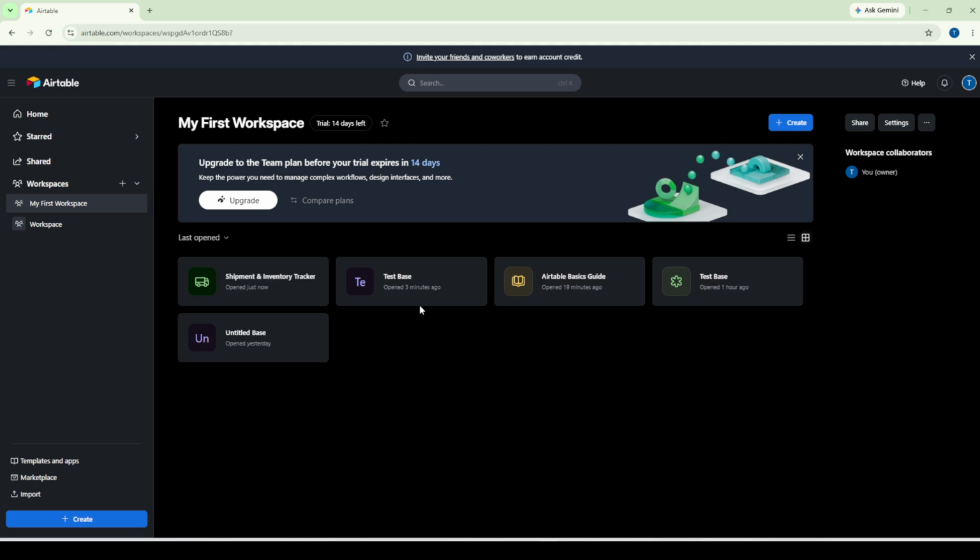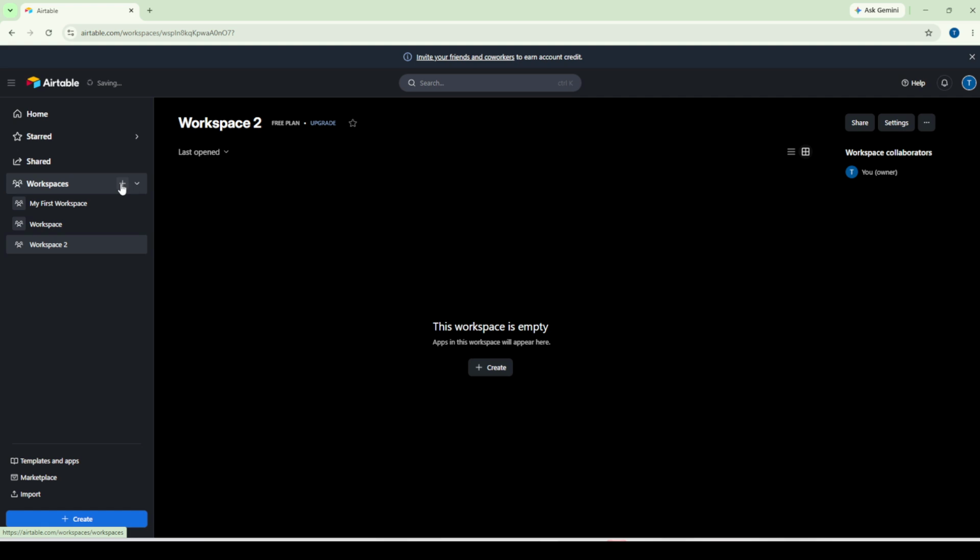Now that you know the structure, let's talk about how to actually create a workspace. This is something you'll do every time you start a new major area of work that doesn't fit into any existing segment of your life or business. To create a workspace, navigate to your home screen. That's the dashboard. On the left-hand side, you'll see a sidebar with the heading Workspaces. Right next to that heading, there's a small plus button. Go ahead and click that plus button.